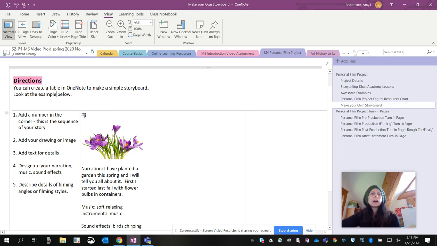Here's an example. I put a number here to tell me what number of sequence the story is. And then I add images or drawings. And then you add text and talk about the details. Maybe it's your script. Then you talk about your narration, music, and sound effects, and then you can describe the details of filming angles or styles.